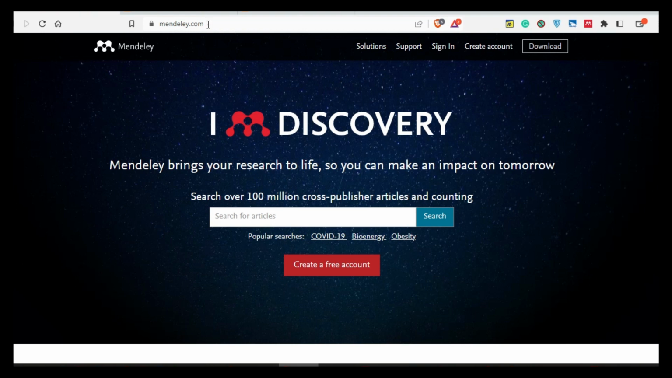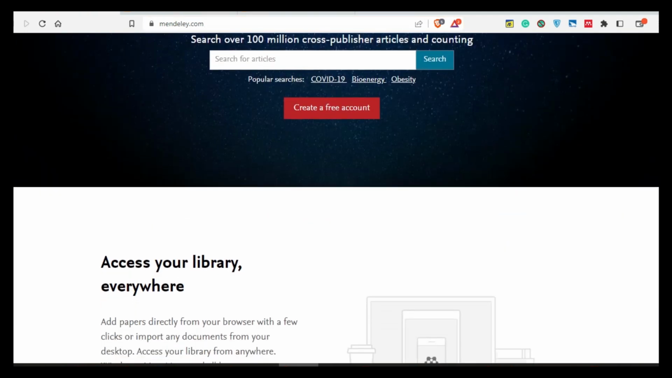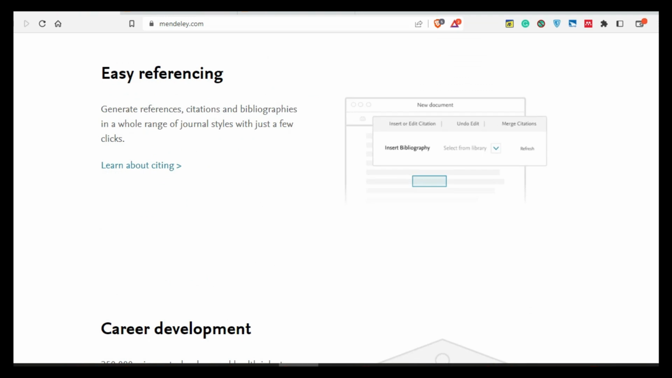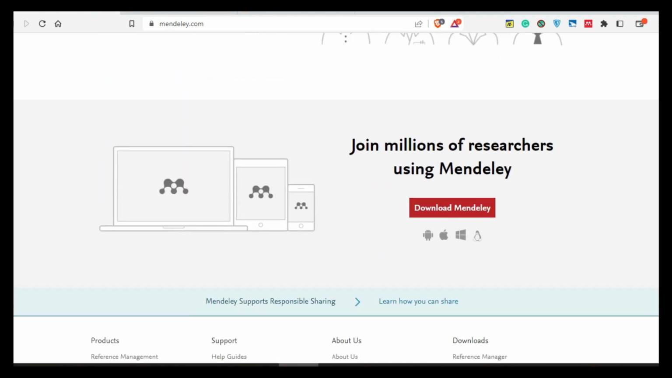And if you want to install Mendeley, just go to their website at www.mendeley.com and scroll all the way down, and there's one that says download Mendeley, or if you want, just click the link in the description below.